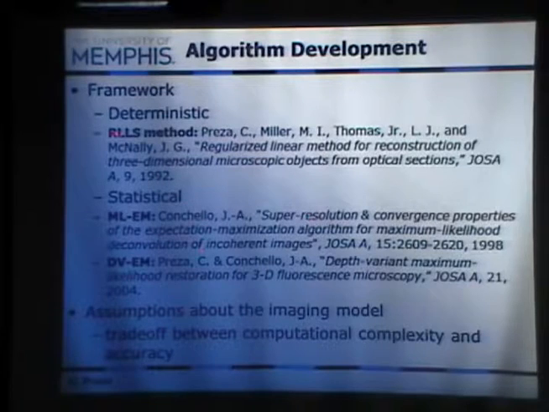So again, there are several algorithms in this class. In this class, there are only very few that use the depth variant approach. But I'm mentioning these three because I'm going to be showing you results from these three, okay? So this is not meant to be an exhaustive list, or it's not meant to just highlight our algorithms only.